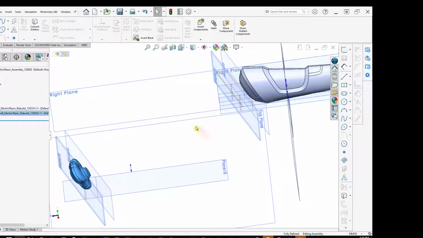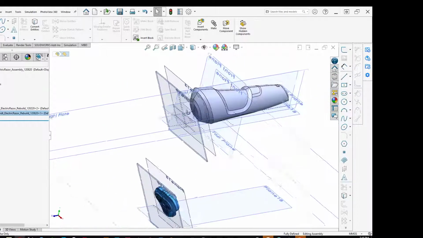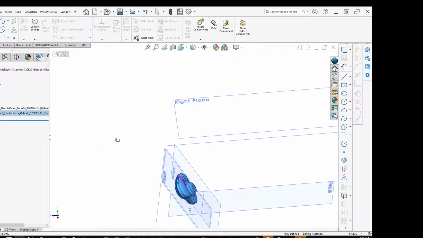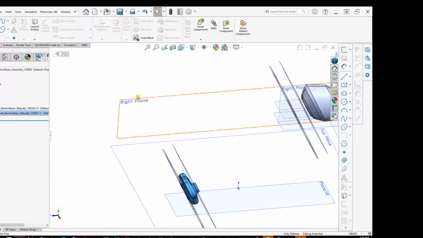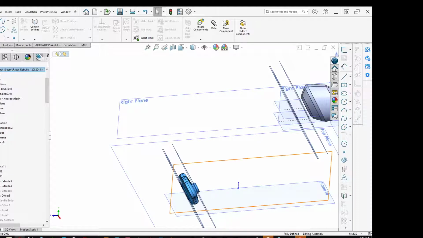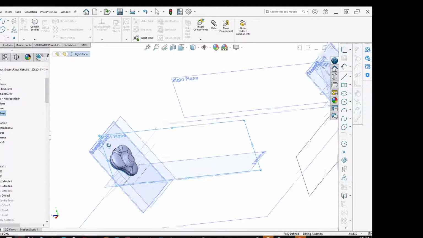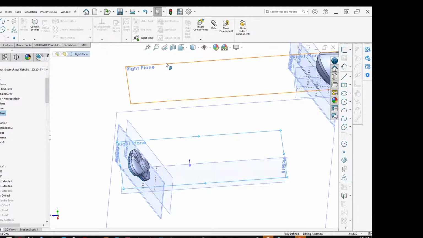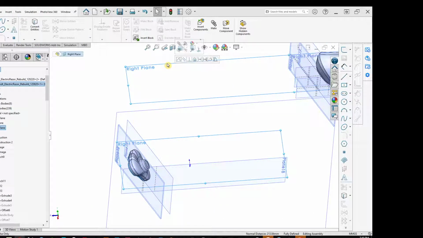Okay. So we know that this part is going to reside in the center of this. So we can use this plane as a mate. So we're just going to come down here, go to the right plane, and we'll select this plane. And then we're going to mate it.